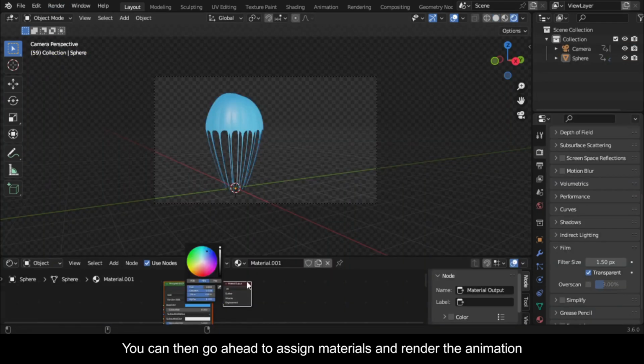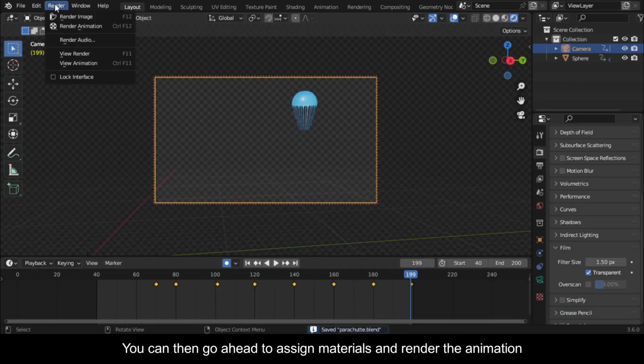You can then go ahead to assign materials and render the animation.